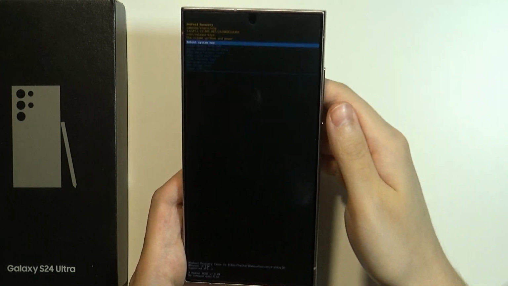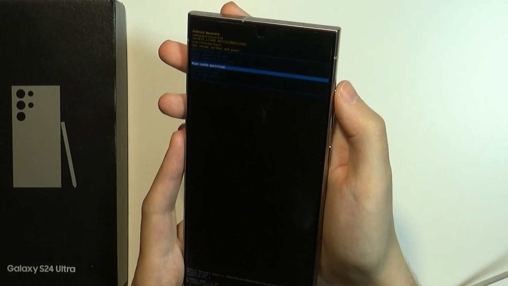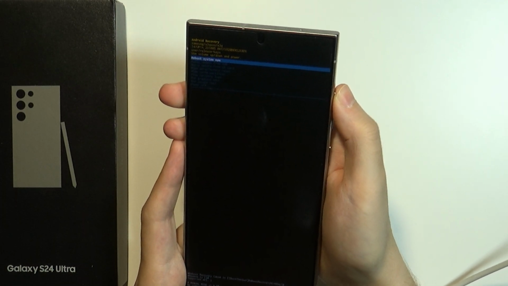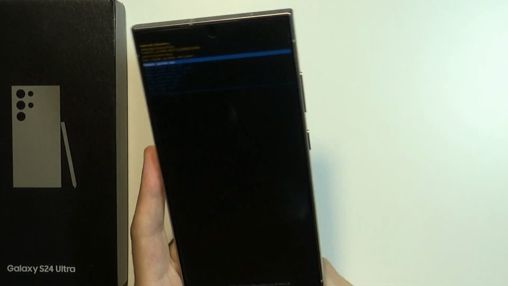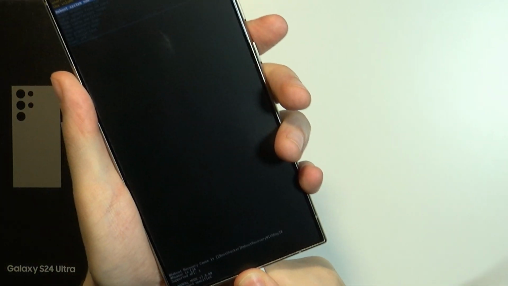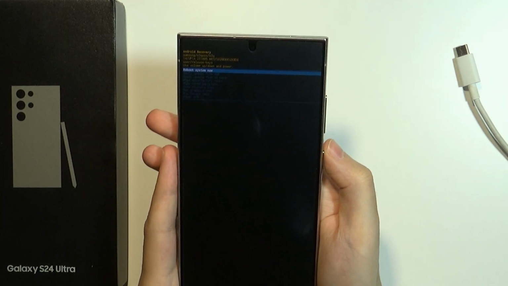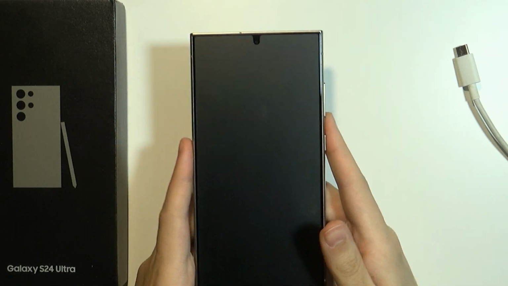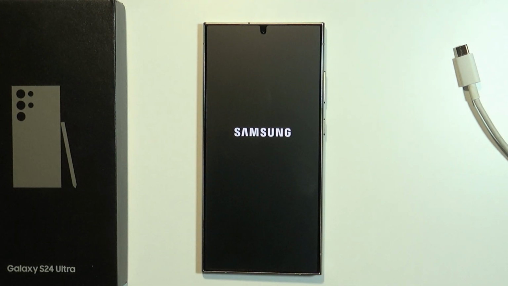There we go. So this is the recovery mode. In order to navigate through the mode, we can use volume down to go down, volume up to go up, and of course, in order to confirm the action, press the power button. In order to exit the recovery mode, you need to unplug the USB cable and then choose, for instance, the reboot now. So confirm, and there we go. So now let's wait for the device to turn back on.